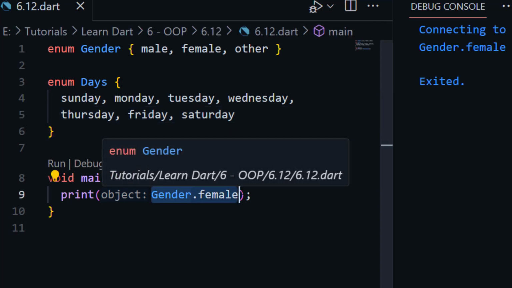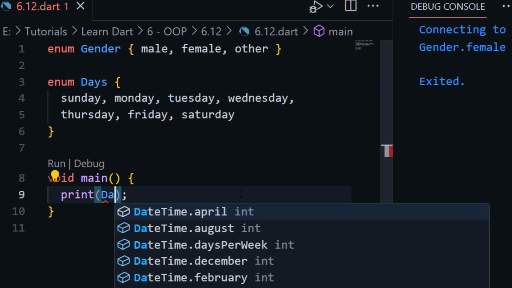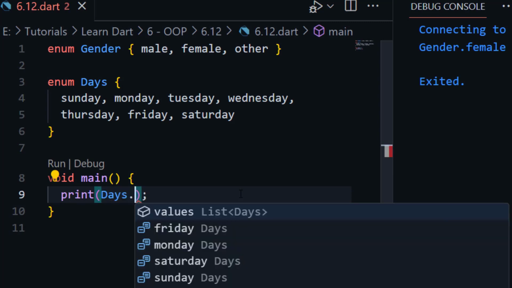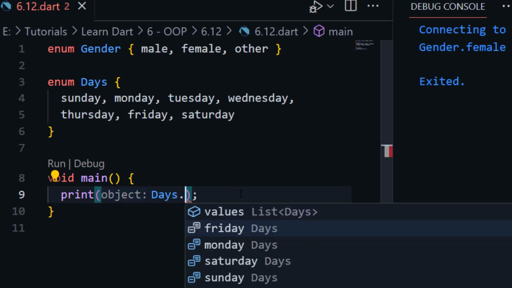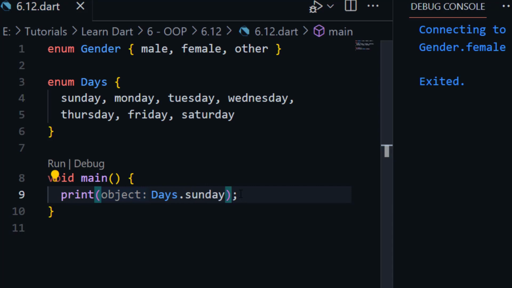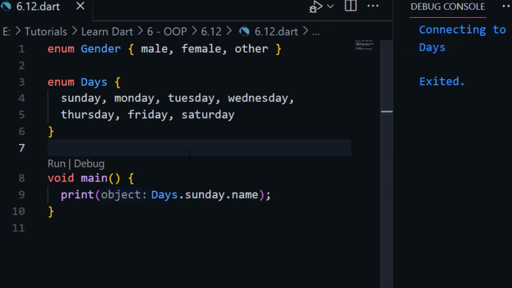Let me use it. Here I can access days dot. You can see we can access all the values. Friday, Monday, Saturday, Sunday, Thursday, Tuesday. We can access everything. Let me print Sunday dot name. It will print Sunday. Here you can see it is printing. So this is the way we can print any value inside our enum.